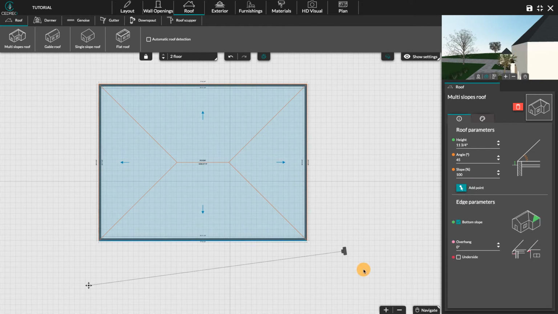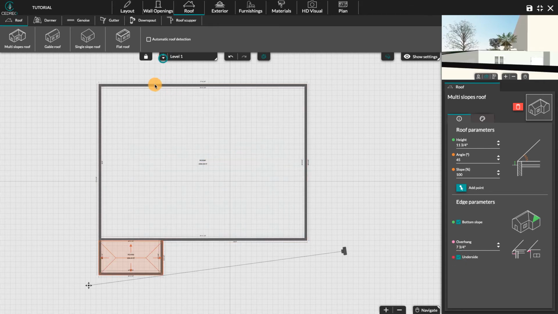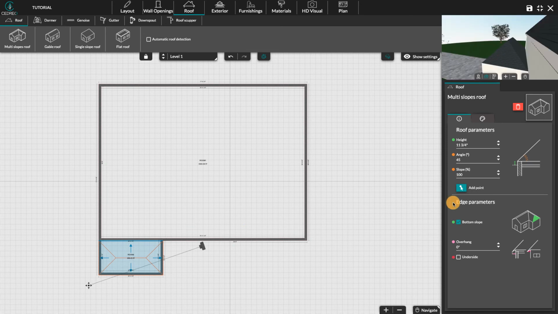By clicking on the sides of the roof, you will be able to change other properties in the right panel, such as the bottom of the slope, the creation of an overhang, or the addition of an eave. You can now create, for example, a three-sided hip roof.